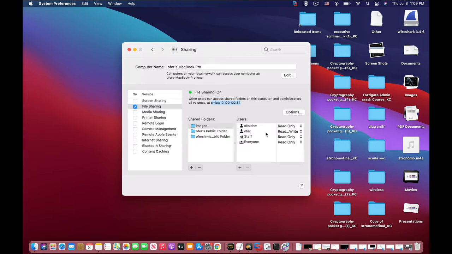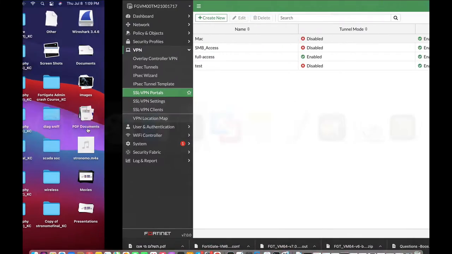All right, now you can choose different users and you can choose the different settings for those users, either read and write, or read only, or write only. I have used my administrator credentials and I have added another user, which is OfferSHM. All right, so let's move to our FortiGate.